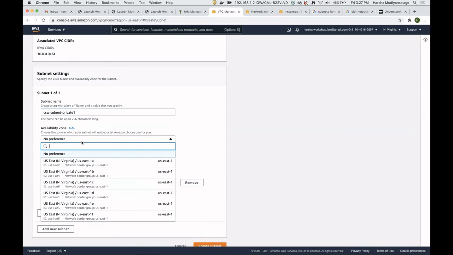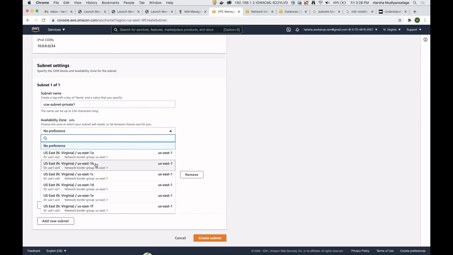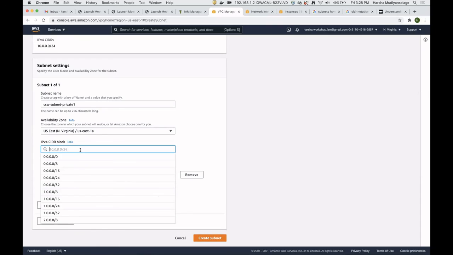For subnets, you have to select an availability zone. US East 1 is the region, and this A denotes the availability zone. So you have B, C, D, E, F. You have 6 availability zones in this US East 1 region. So I'm selecting US East 1A, and now I'm going to split that /24 into a smaller IP address range. I'm going to say, okay, I want to go from 0 to 127 in this subnet.